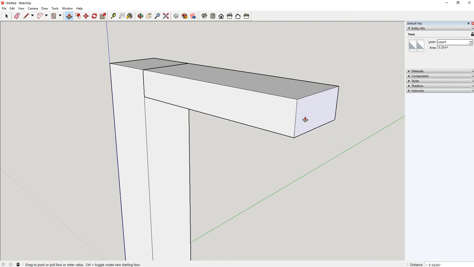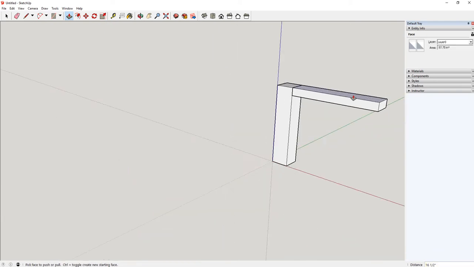I've got a nice little 3D structure going on here. And I'm just going to pull it off whatever, because I know that I need it to be 16.5 inches, and now I've got it right there.